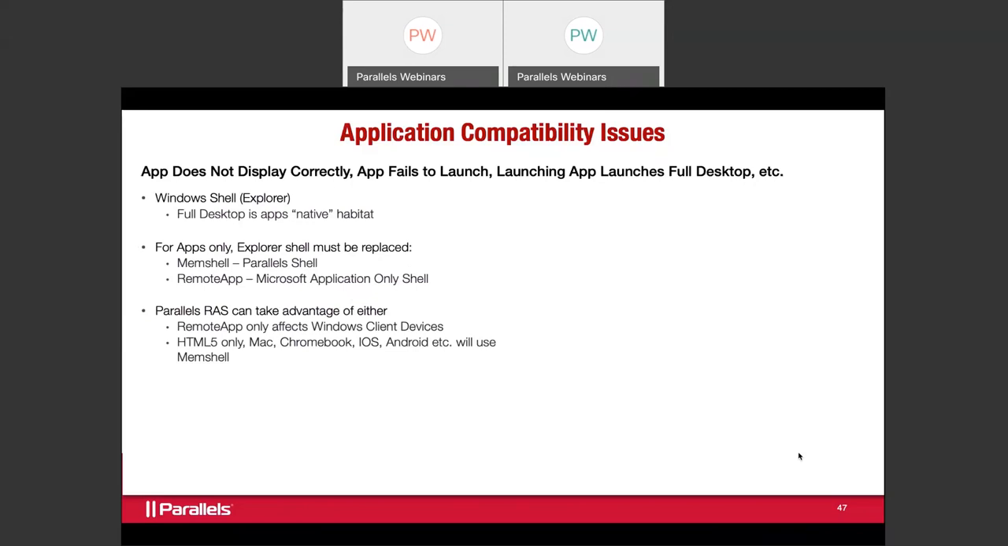And it's a big advantage because sometimes an app will work with one and not the other. The vast majority of applications out there will work with either one. It really makes no difference and it just goes fine. But some applications prefer Parallels memshell and other applications prefer Microsoft's RemoteApp. I'll show you where the setting is when we do a demo. I'll show you a quick picture and then do a quick demo on that as well. It's almost more of an art than a science which one you should use.